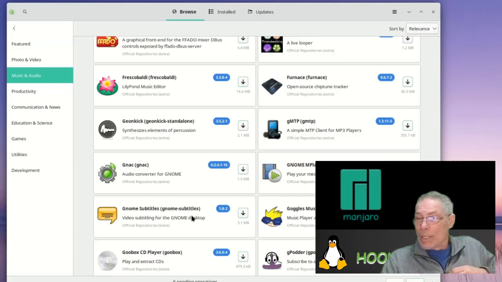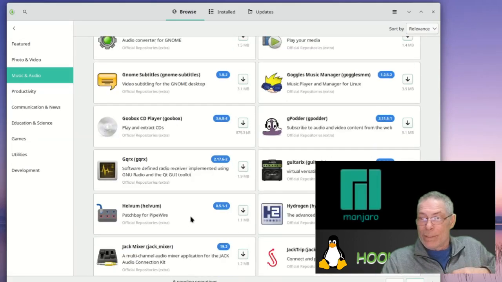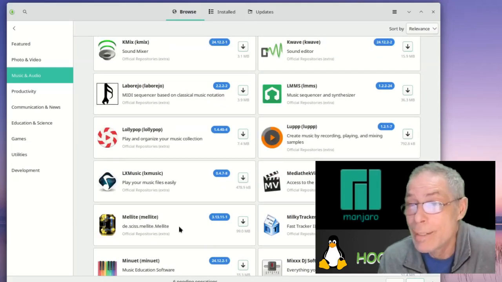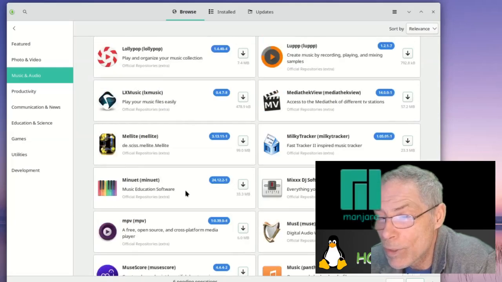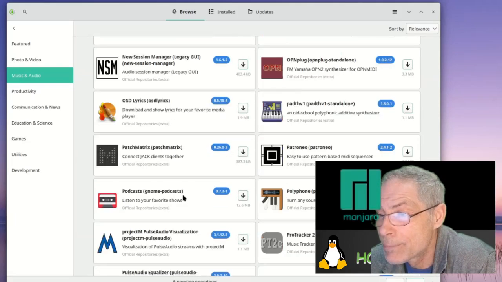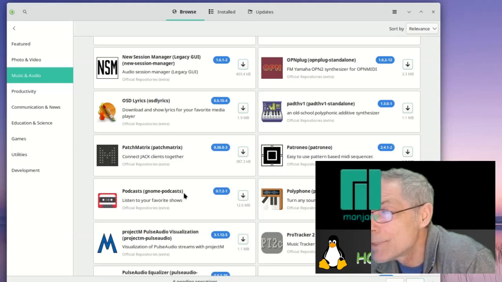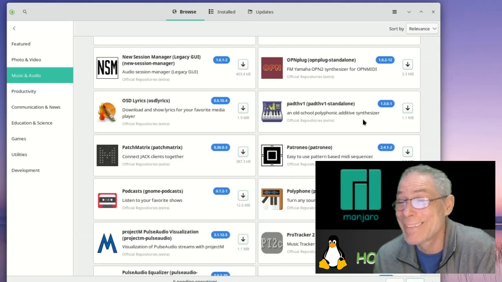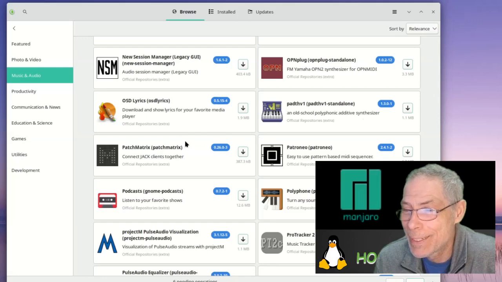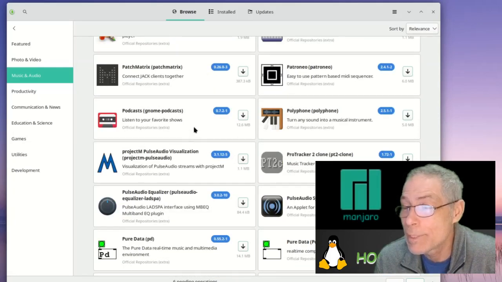Goggles Music Manager. That sounds like fun. Okay. Yeah. So, audio and music, these are all these things. There's MPV again. What's that pattern? An old school polyphonic synthesizer. That's kind of cool. It's really kind of cool. Okay. Listen to your favorite shows. Well, podcast listener. That's a nice idea.